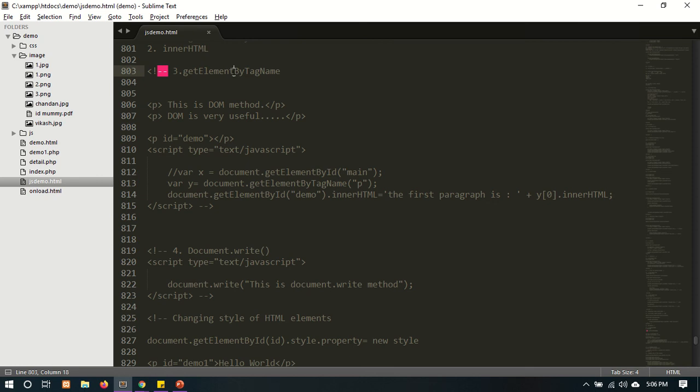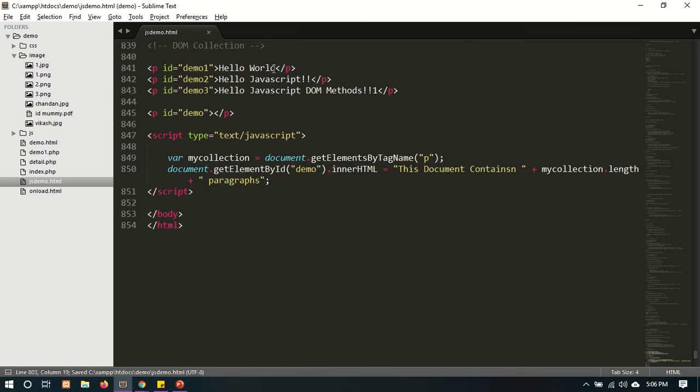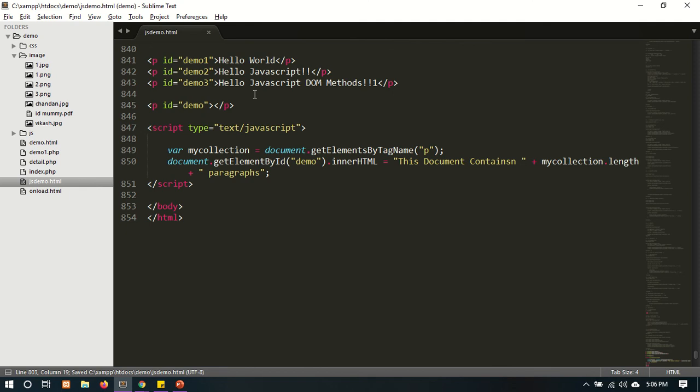This is the elements by tag name. See, मैंने यहाँ 3 पैराग्राफ्स लिए। मैंने तीनों पैराग्राफ्स को एक वेरिएबल में स्टोर किया। I am storing all the paragraph tags inside a variable called my collection. Means there are 4 paragraph tags: first, second, third and the fourth, in this demo also.